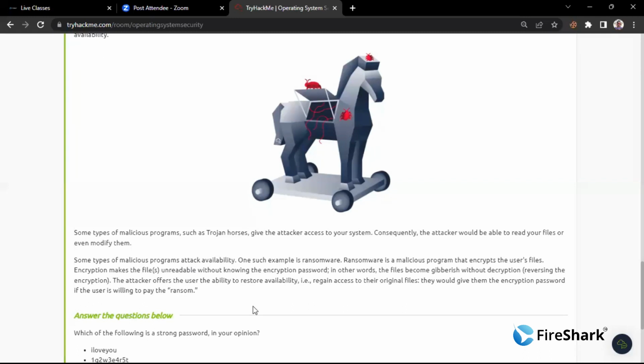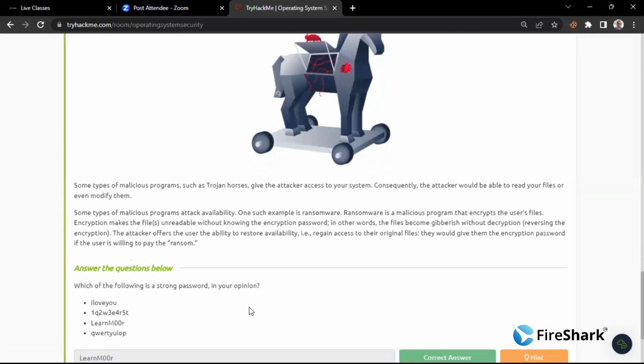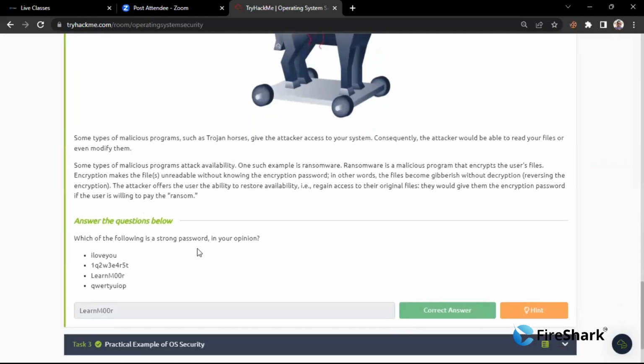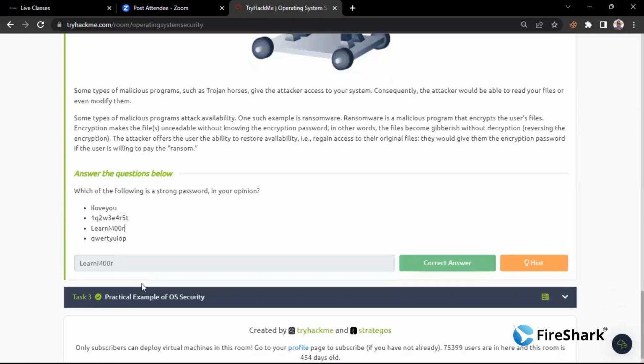So we'll just move into the first question. Which of the following is a strong password in your opinion? It's the second one. But I have told you now, earlier it was a strong password, but most of the users nowadays are also using it. Here you can see it is a mixture of uppercase, lowercase, and numbers. So this is stronger. Third one is okay. I get it.